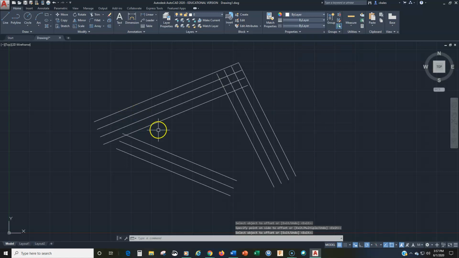All right, there's some variations that we can do with the offset command. Okay, so first of all, let's go back to offset. Right, specify offset distance. Okay, I'll do 2.5 just to make it a little bit different. 2.5 and hit enter. Specify object to offset.